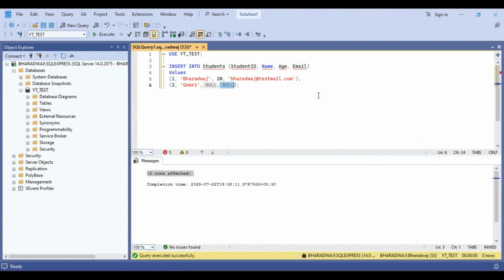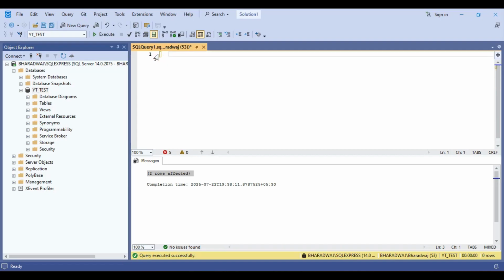Hello everyone. Previously we went through the null values, right? So today we'll be going through handling null values. So let me delete this one entirely. So yeah, this is fine. Now, what do I mean by handling null values?